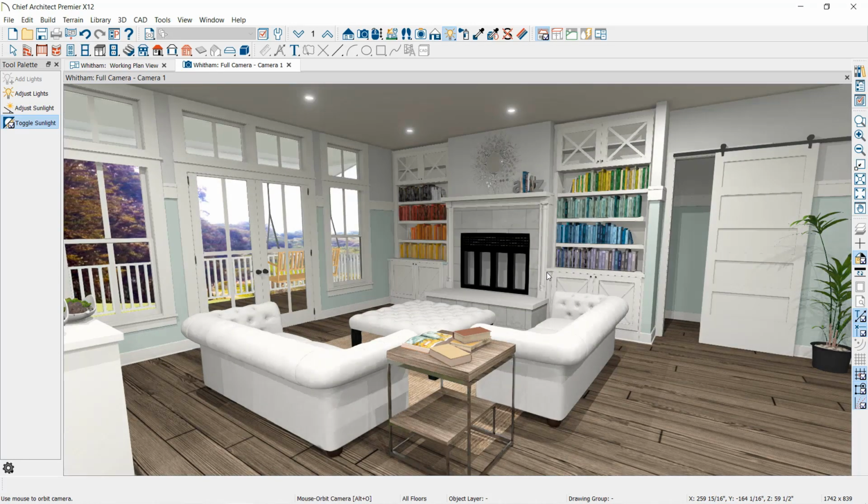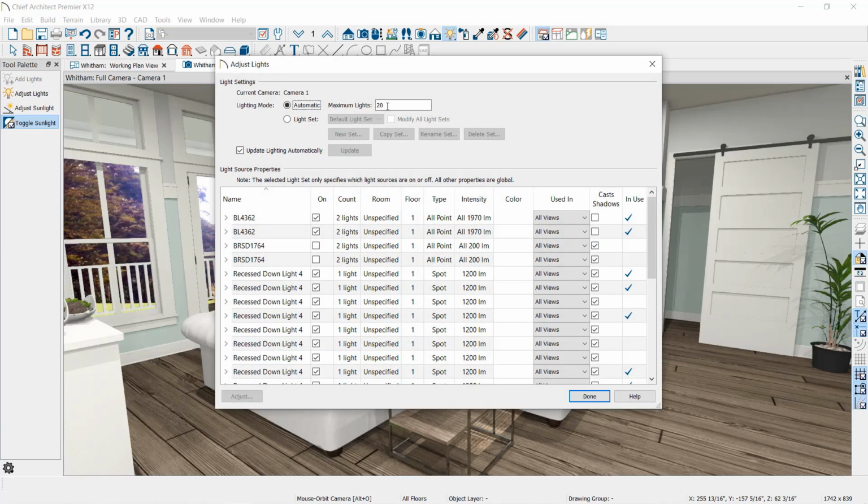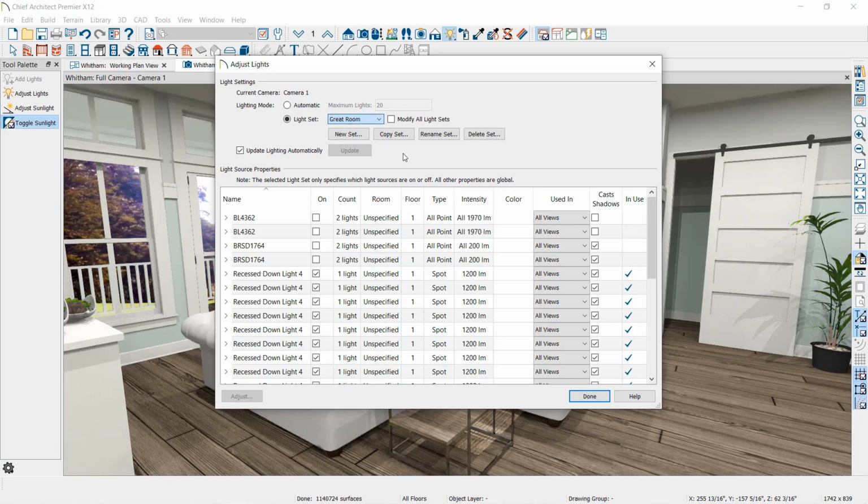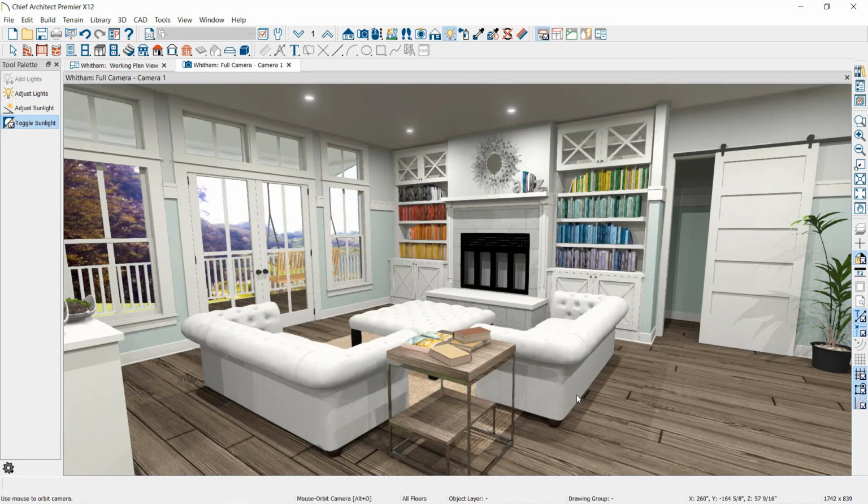So now I just want to make sure that all of the lights for the scene are turned on. So also under my camera view lighting tools, there's adjust lights. Right now we're using just a maximum number of lights of 20, so the program is going to grab the 20 nearest lights that it can find. I'm going to switch over to using a particular light set, and I've already set one up. This is just a set of lights so that I can say all of the lights in this great room scene need to be turned on.